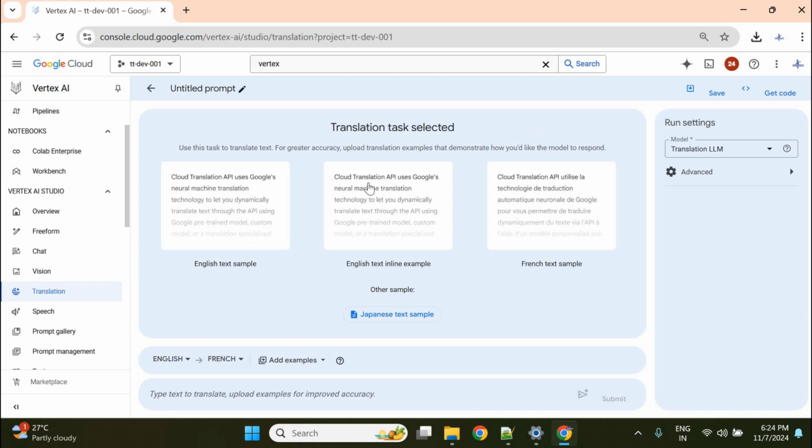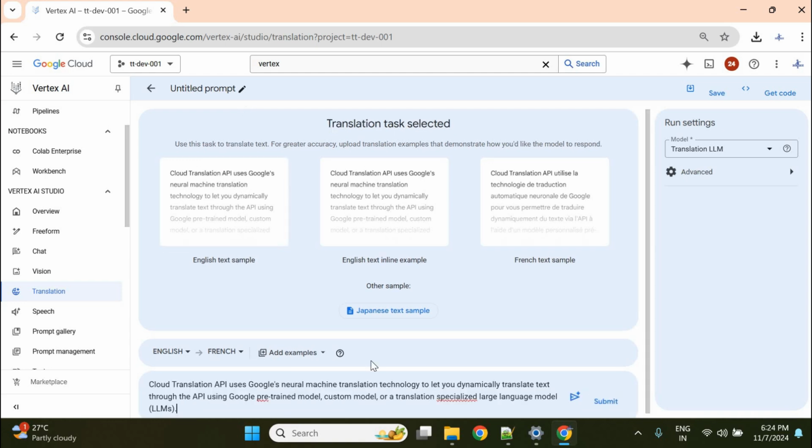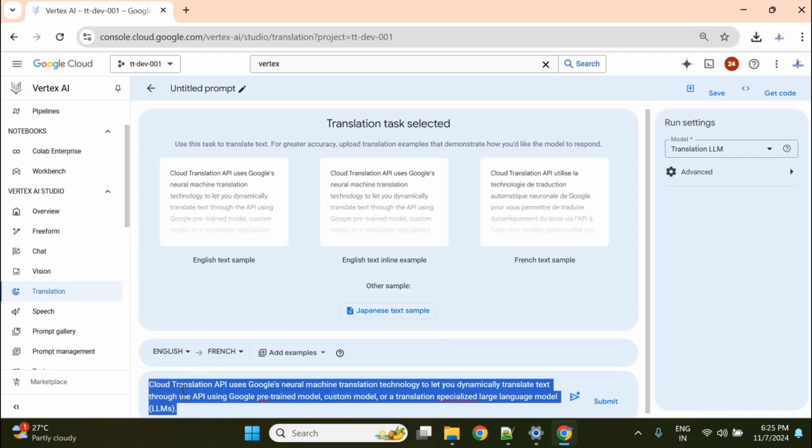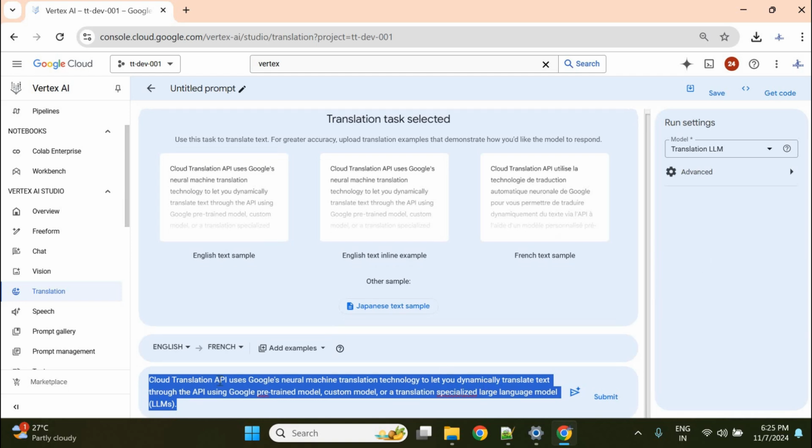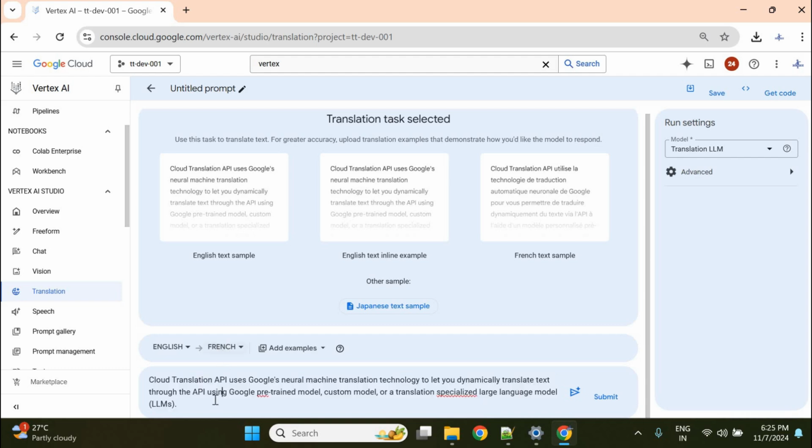Now this is kind of a simulator where we can check the capabilities of Vertex AI. This is Vertex AI Studio. Here you can give the input text. I'll select this input text. Suppose I want to convert English into French. This is my English prompt at the bottom, hope you can see it, and that I need to convert into French.